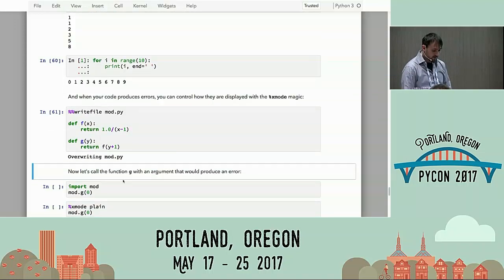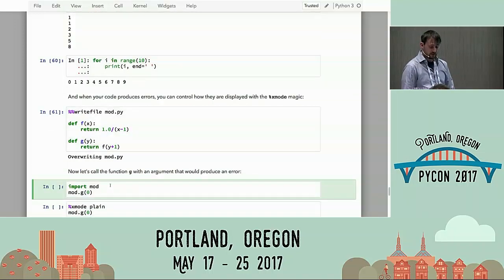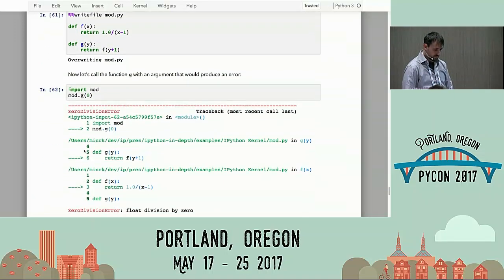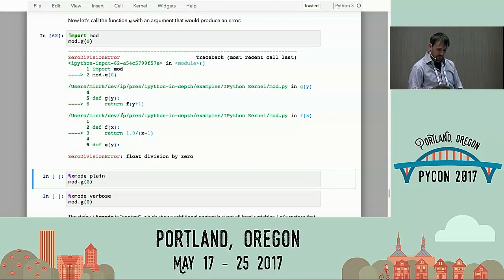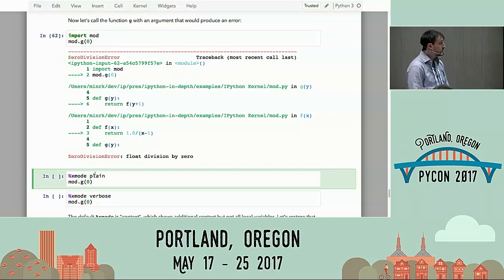And then I'm going to call them. I'm going to import that module, and I'm going to call the function in such a way that it raises an exception. And so this is what exceptions look like by default. In IPython, there's a bit more information than Python shows you by default. But I can also use a magic called xmode, which changes how IPython prints errors.